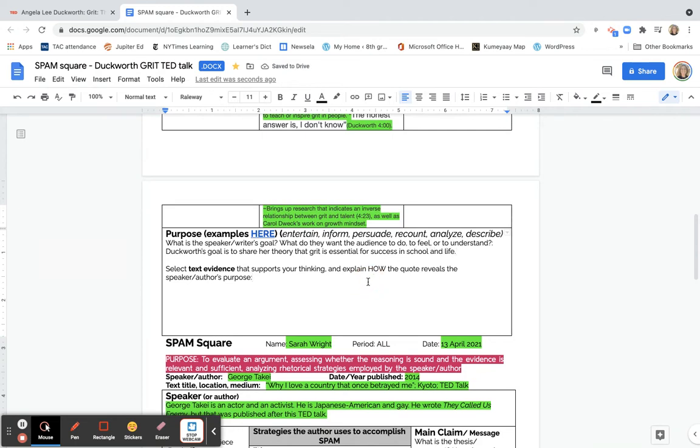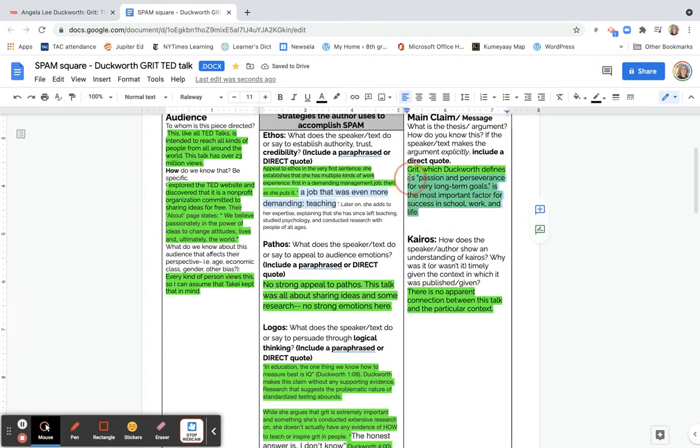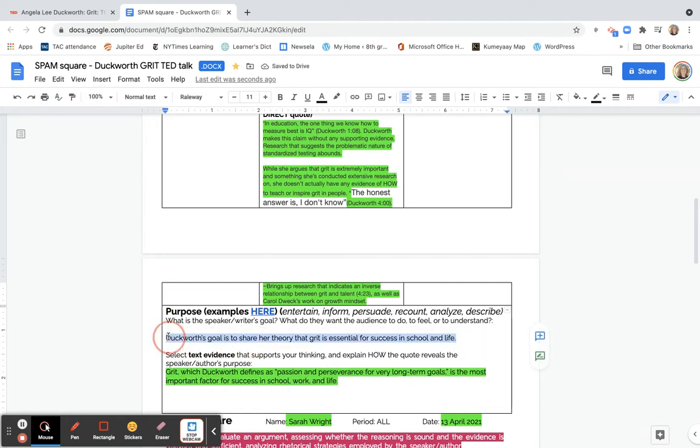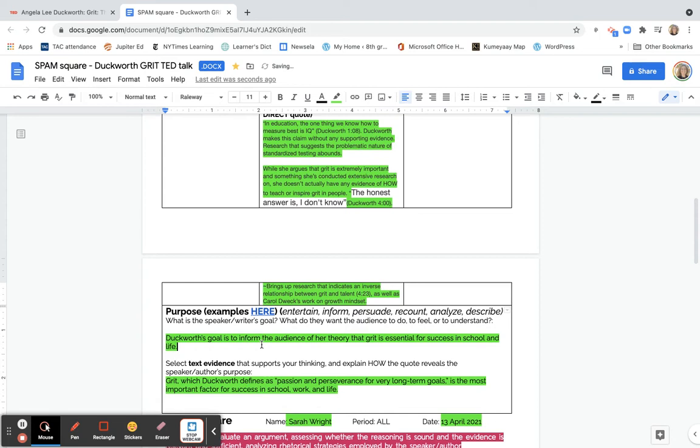Okay. How do they reveal it? I'm just going to use this again. Cool. So to share her theory. And then like, again, if I'm thinking in terms of these examples that I have listed here, like to inform is to inform the audience of her theory. Share supporting research and persuade others to conduct more research on how we might teach grit, right?